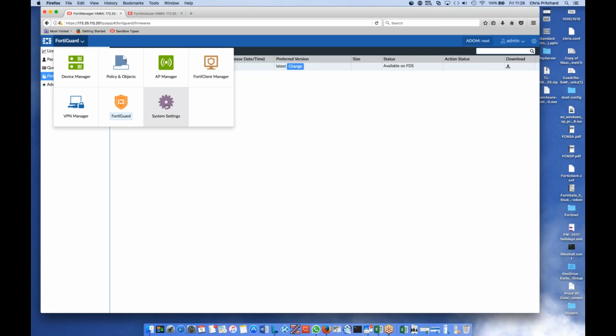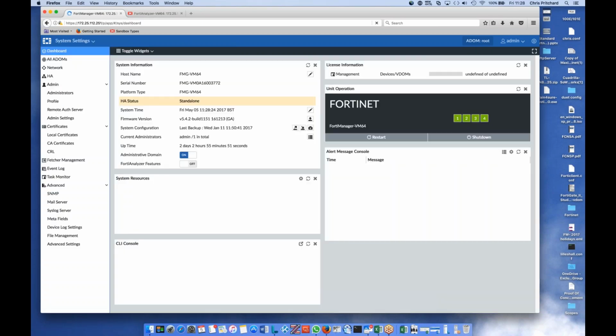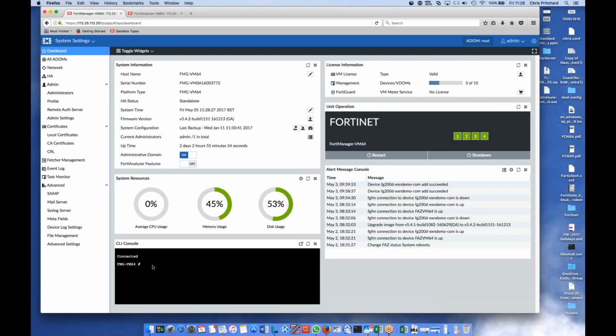I just want to jump onto the workspace mode now, because it might be applicable to some of you in some of the environments that you work in. To configure workspace mode, it's a command line thing. So we config system global, set workspace-mode workflow. It will temporarily log me out of the session.